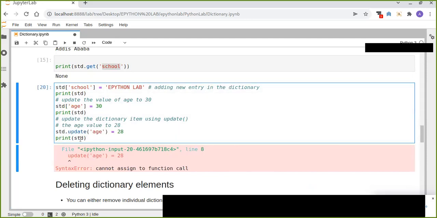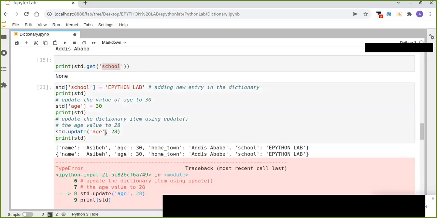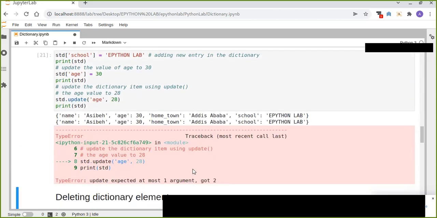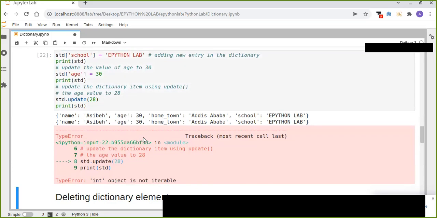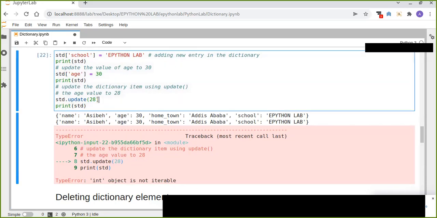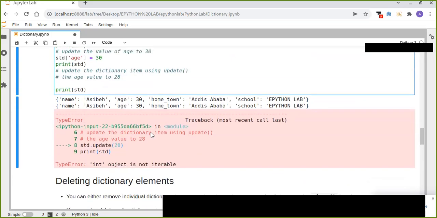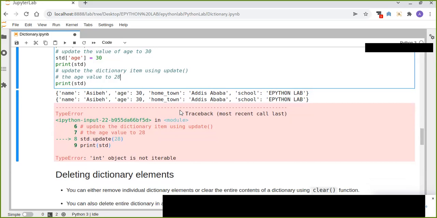Update, std dot, syntax error. Update expected at most one argument, got two arguments. 28, int object is not iterable. Okay, I forgot this method. Anyways, we can use the update method to update a dictionary.